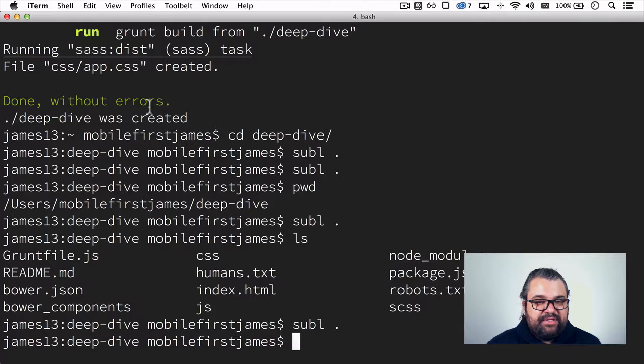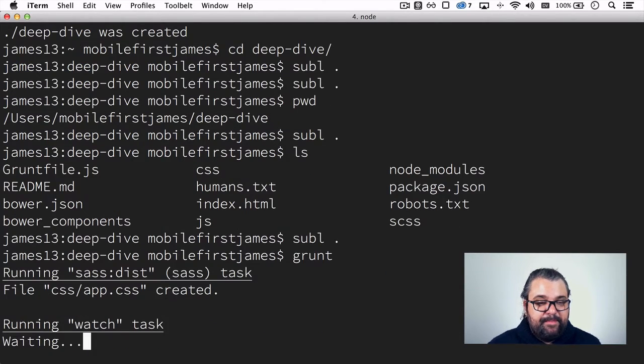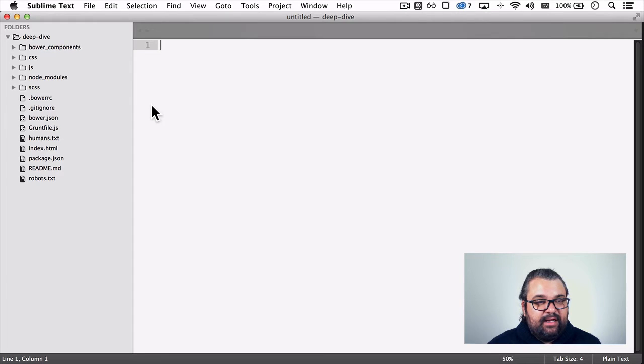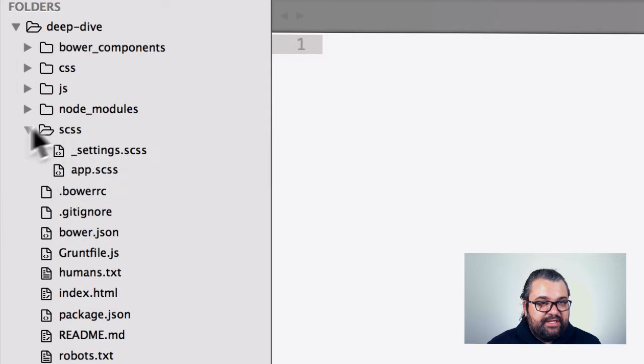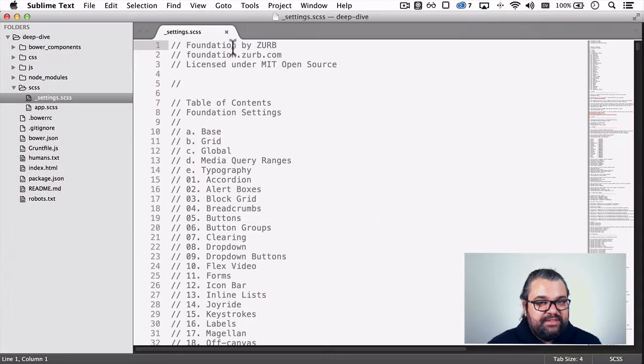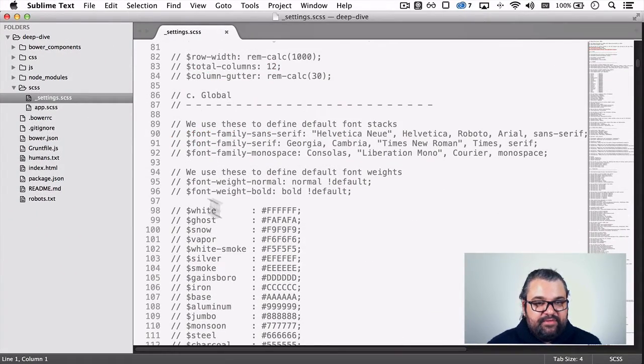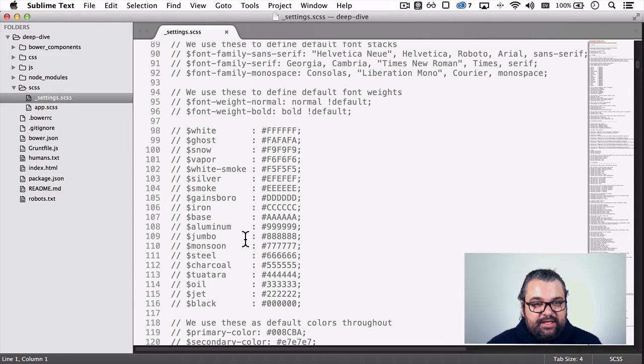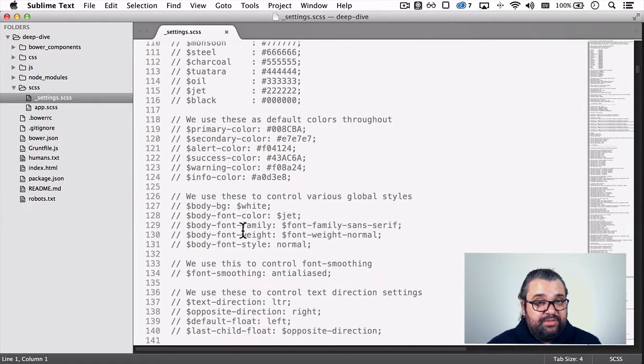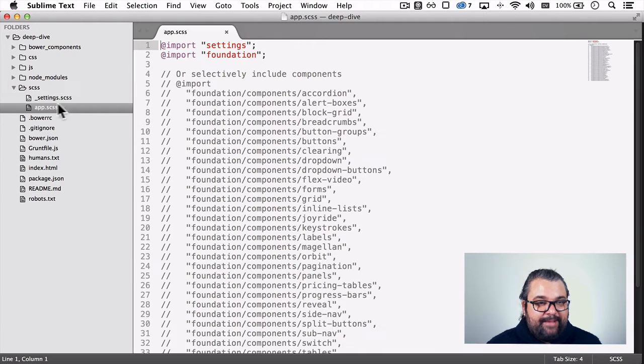So here we are, we have our standard Foundation project. We could even run grunt here in the background if we're going to update any of our Sass files, which I'm probably not going to do. You're probably already familiar, right? If you're looking at your project, you have this app.scss and your settings.scss. The settings file is basically all of the different things you can change, default variables you can use with Foundation. The app.scss is basically showing you how all of these imports are going to work.